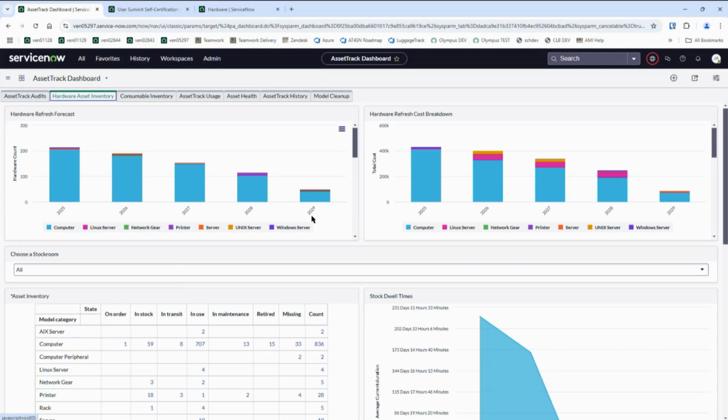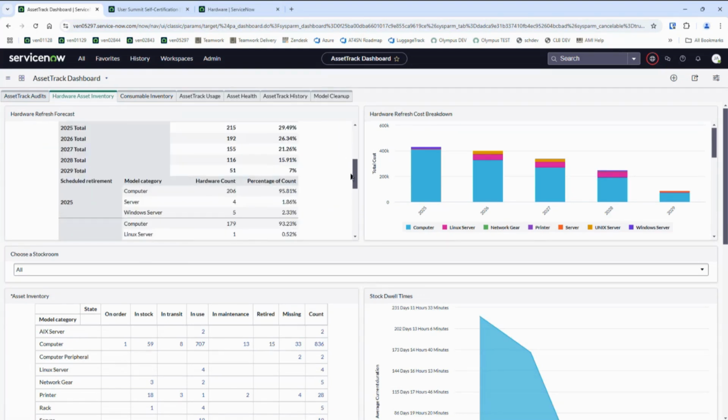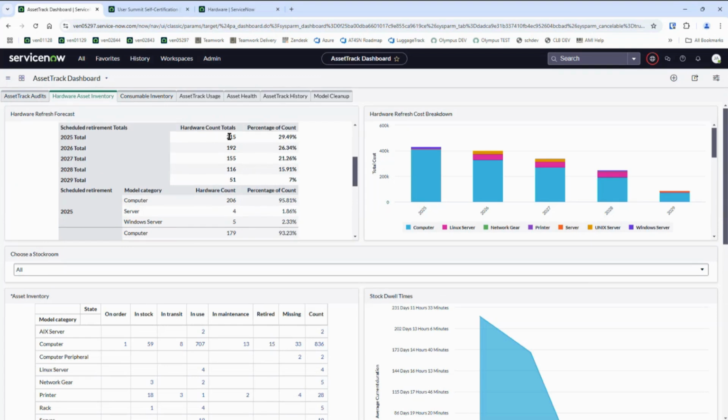We can dynamically make those changes automated in the background so that your refresh date is as specific to a hardware model as you want it to be, or it could be generic. It's always going to be a 5-year process, right? It's whatever you need. But then what it does is it builds your forecast for you, and you can break it down, and I can look and see, okay, I have 215 assets that need to be replaced next year, but how much is that going to cost me?